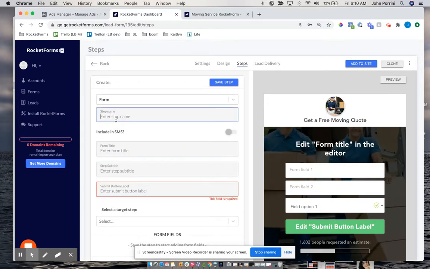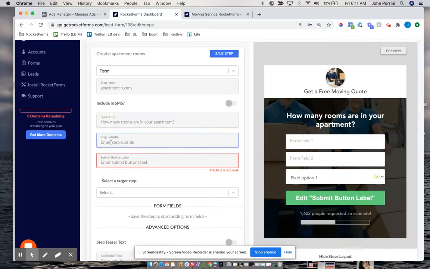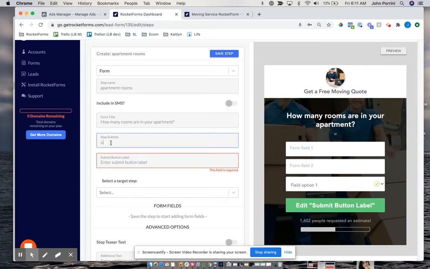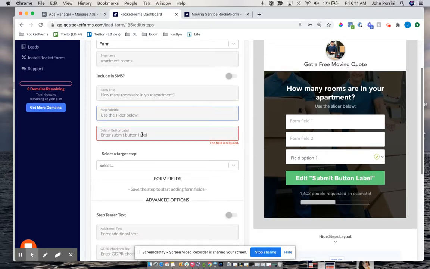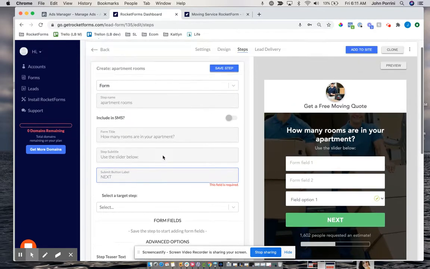And then I'm just going to call this apartment rooms, paste in that question. So you'll see it pasted in here. And then I'm going to instruct the person who's looking at the step to use the slider. So I'll say use the slider below. And then I like to make the button say next. And then I'm going to add a little next caret symbol in later. I'll do that in a moment.